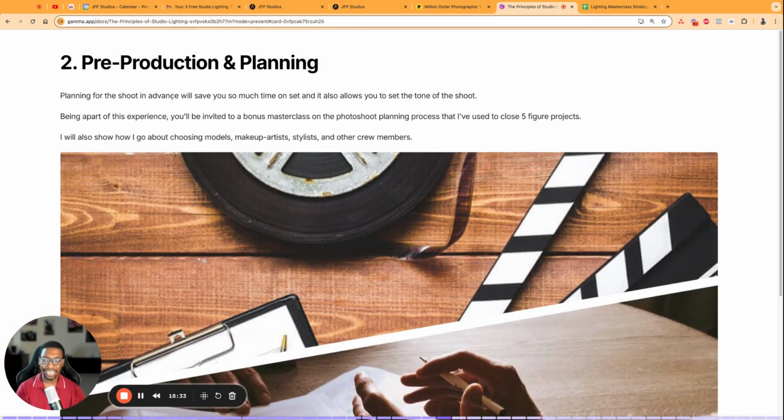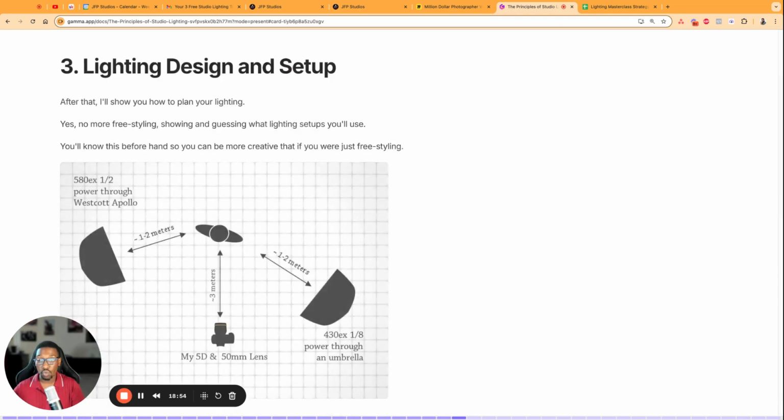I will show you my entire pre-planning process. This is going to help you to plan for the shoot in advance so you can save so much time on set. It's definitely going to set the tone of the shoot. And I'm going to literally share the process that I've used to close 5-figure projects. And I'll show you how I go about choosing models, makeup artists, and any other crew members.